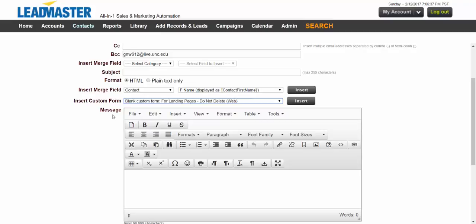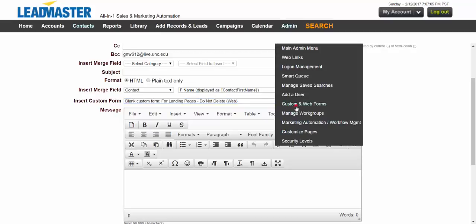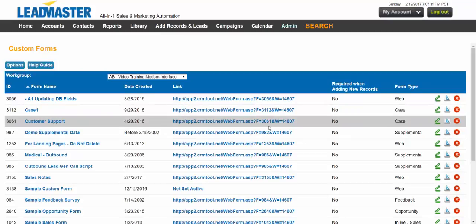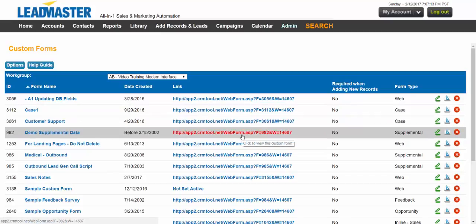Next, let's take a look at how to use a custom form as either a standalone web page or an iframe in an existing web page. Start by clicking on Admin and then Custom and Web Forms. See the section labeled Link. If the form is compiled, that will be a live link to a web page that will accept input directly from the internet and update in your database.